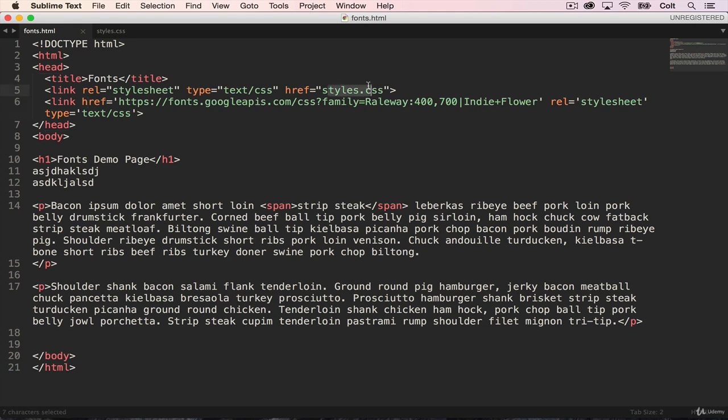The only difference between my style sheet and this style sheet is the href. Rather than styles.css, my custom local style sheet, it's on fonts.googleapis.com. And we have family equals Raleway, weight 400 and 700, Indie Flower. Suppose I did want a bolder weight, I could just easily go here and add 800. Okay, so that is all we have to do to get the font. It's so easy to do. The next step is to use it.